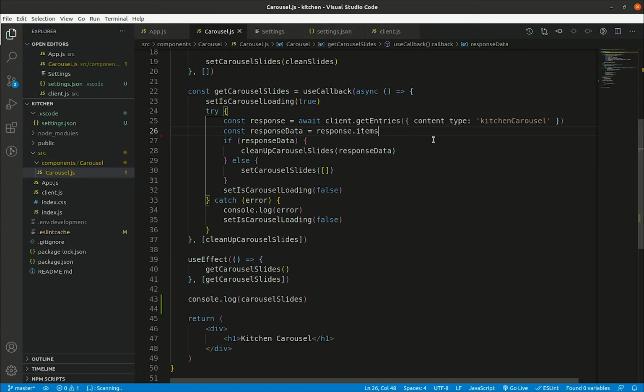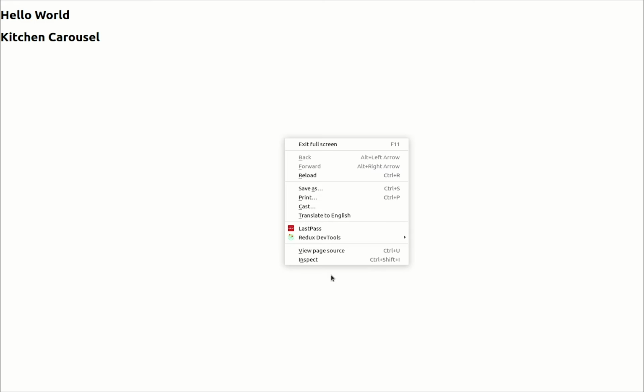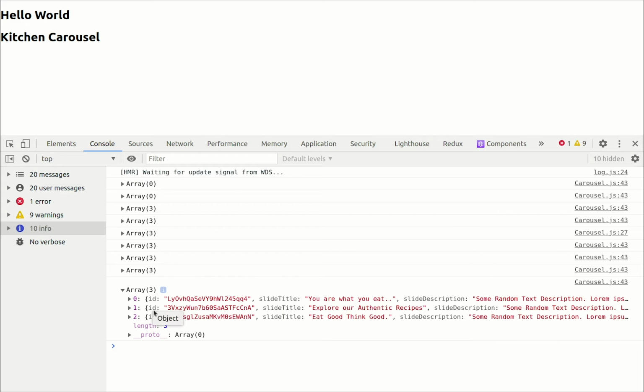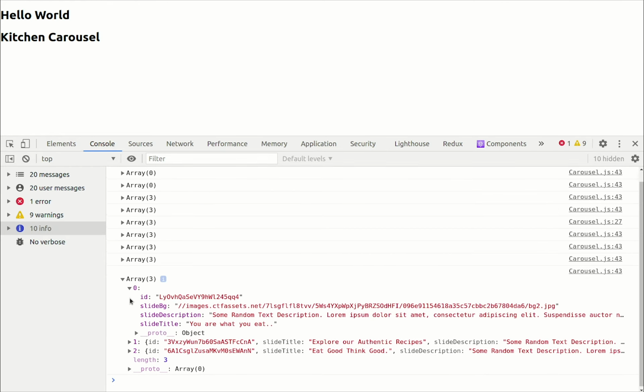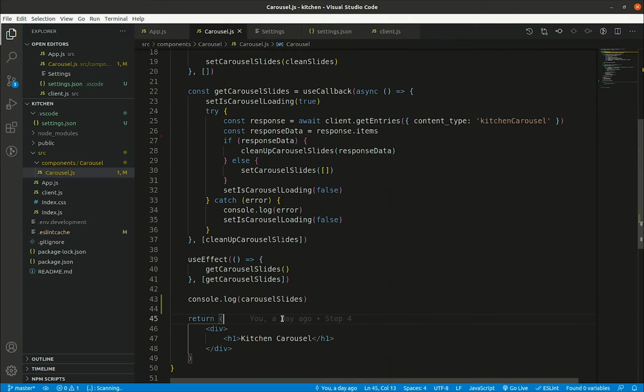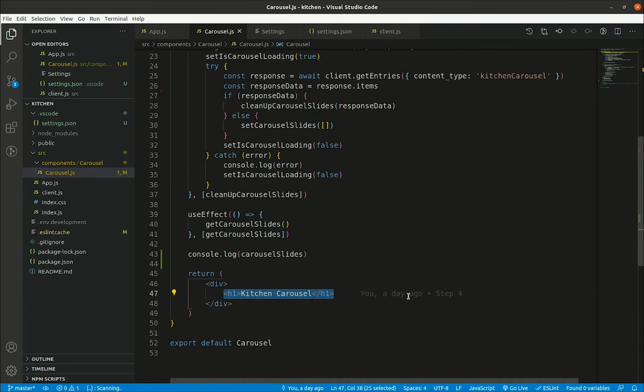Let me save this and let me go back to my browser. And if I inspect, go to the console, and now you will notice that I am getting an array with 3 different objects. And every object, you will see that I am getting the ID, the slide background image, the slide description, and the slide title. So what I will do is I will come back to my Visual Studio Code and I'm going to start working to output something on the screen.